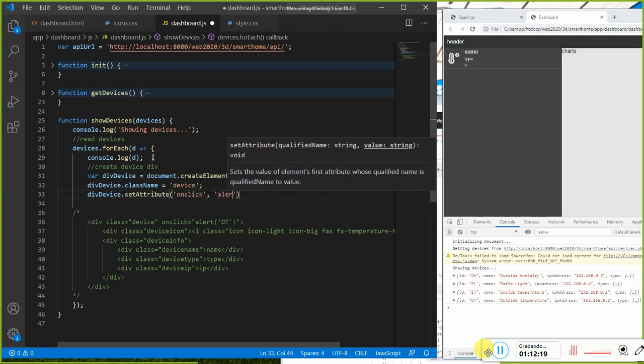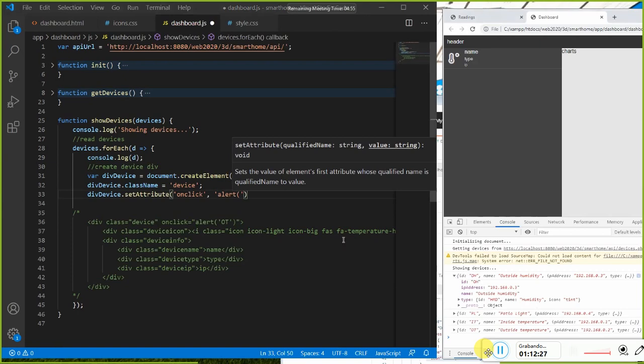It's going to be alert. And then here, we want the ID. So the ID of D is going to be D.ID. So we're going to add that part here, D.ID.